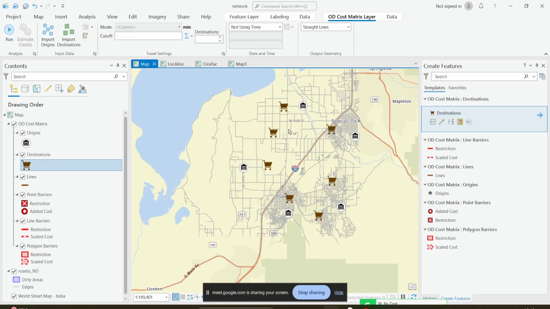So we are doing OD cost matrix. I need to create a table that can be used to compare all the routes. So what all costs do I need to compare? I need to compare my time and distance costs.